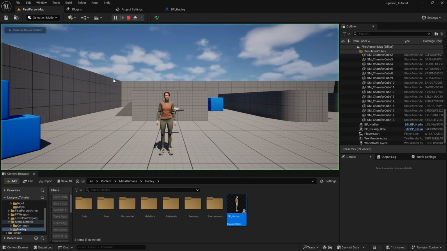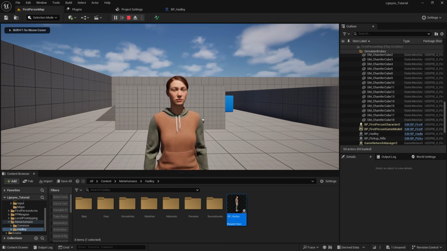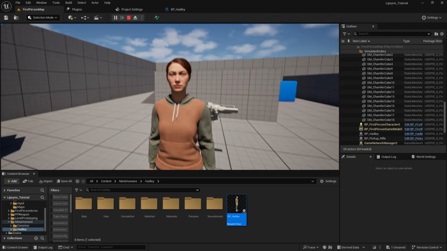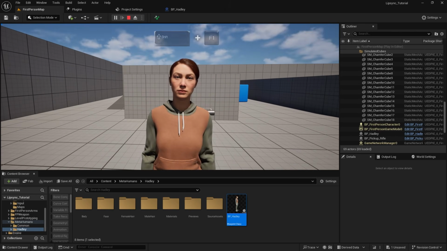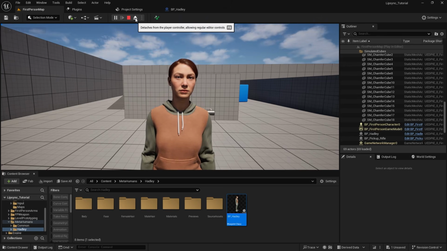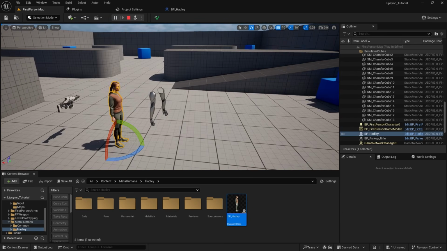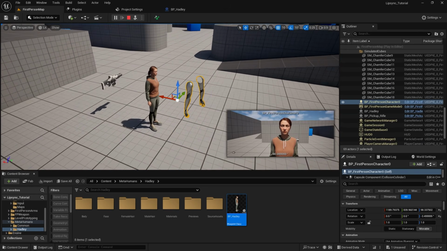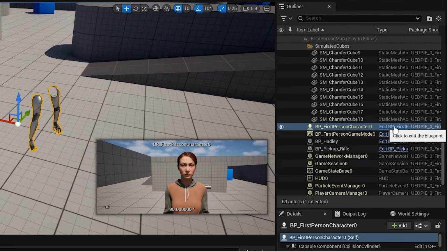Our metahuman is in an idle state, but we can't talk to it yet. We'll need to add some components to the player blueprint to talk to the metahuman. Press Shift F1 to regain the mouse control, and then click Detach in the toolbar. This lets you fly around with editor controls while staying in play mode.